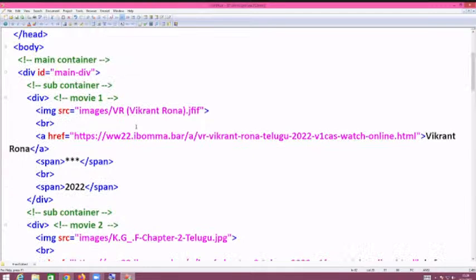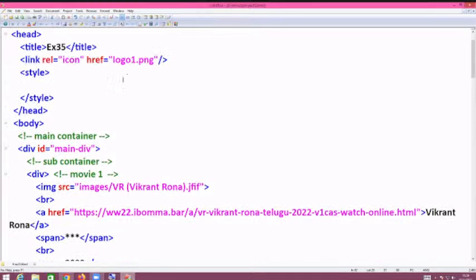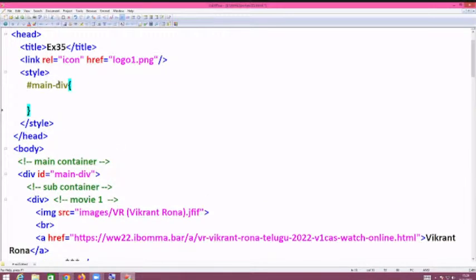HTML part is completed. Total I used 9 division tags. 8 division tags for the 8 movies, and all these 8 division tags we placed inside one main division tag, that is the container tag. Next, go to the style as usual and take the ID selector, because we want to apply the styles for only the main division tag. What is the ID selector name, sir? Main division. That is this one.